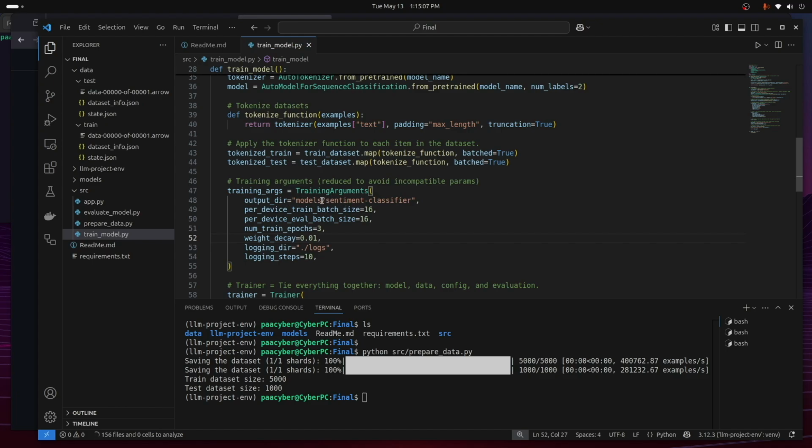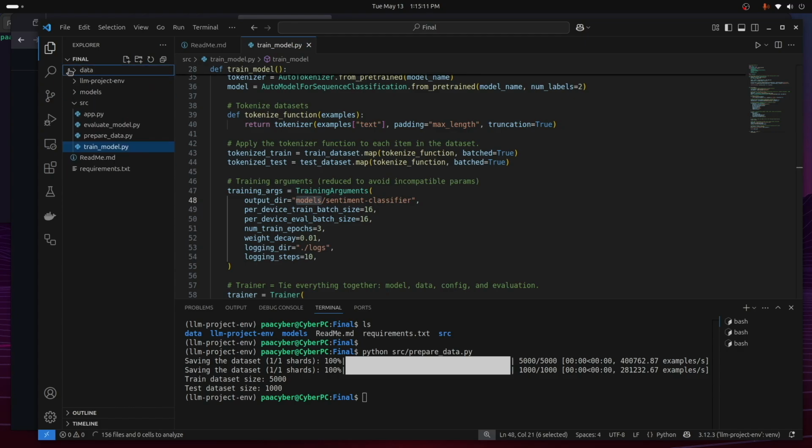So this will be stored inside the models directory, which is, let me close this, this is the models directory. So this sentiment classifier will be the name of our model and will be stored inside this directory here. Per device train batch size is 16. Now this is just the number of samples per GPU per step. And then we have the num train epochs. We set it as 3. This just means that our LLM model training will go through this data set 3 times just to get better.